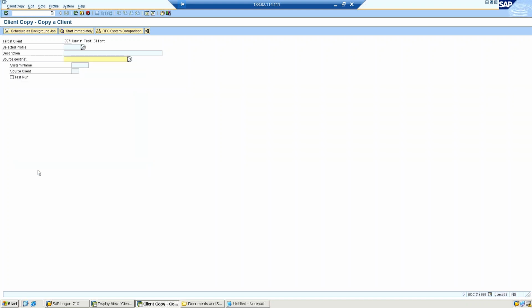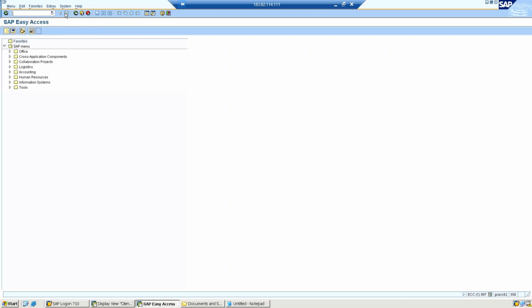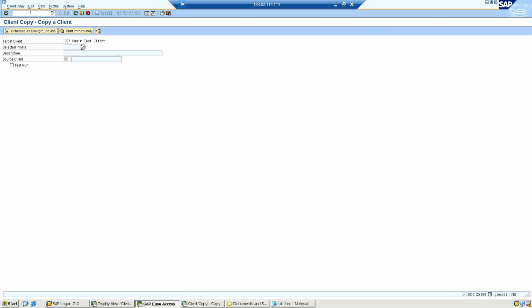Close this, then open /o and type the transaction code SCCL also. Now open SCC9 also. Now just observe, what is the difference you observed? I want both screens, SCCL and SCC9, because I want to see the difference between these two transaction codes. Now we are using /o SCC9.